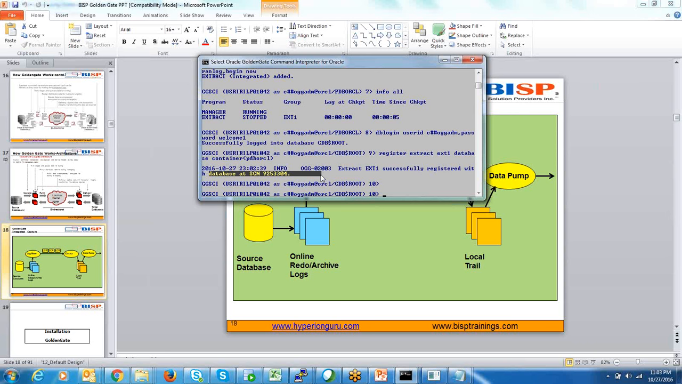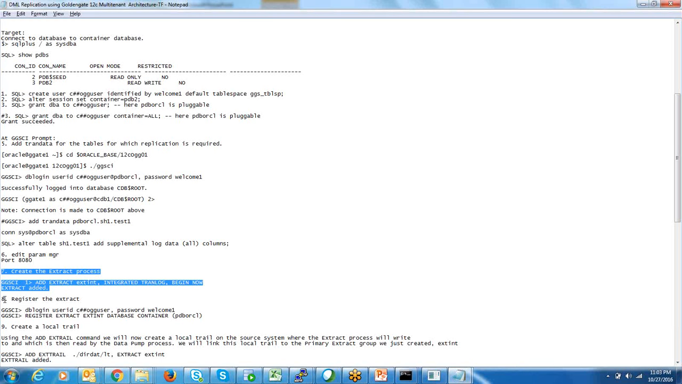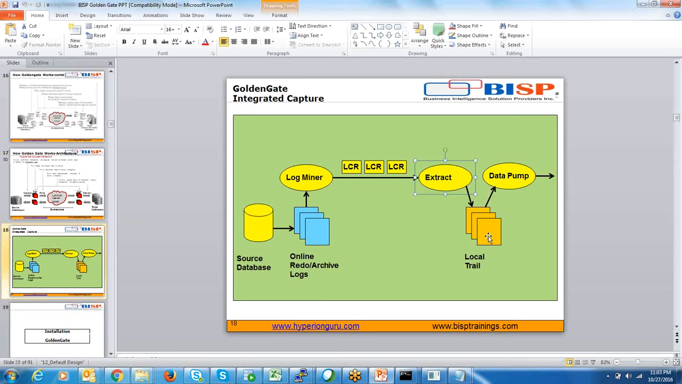Now the extract is done. Register the extract is done. First process was create the extract, then next is register the extract. Now what is the third step? What does extract do? Extract captures and writes it to the trail file, the local trail file. So we need to create the local trail file.